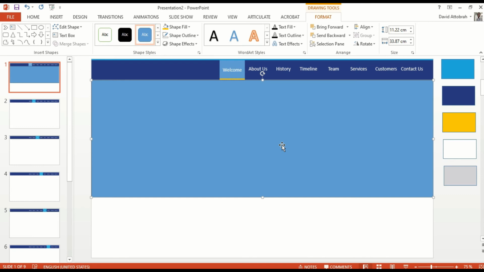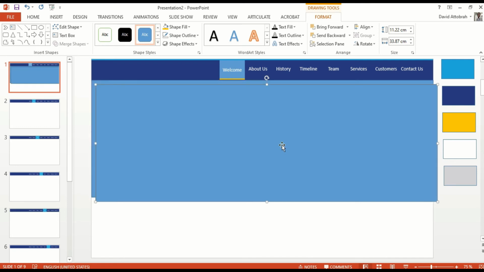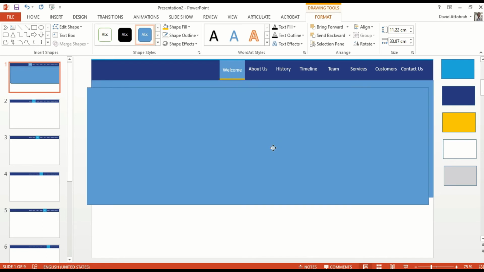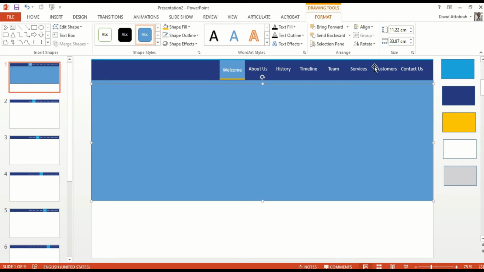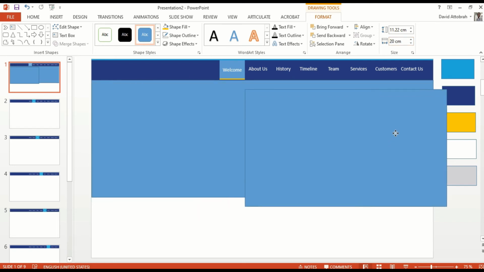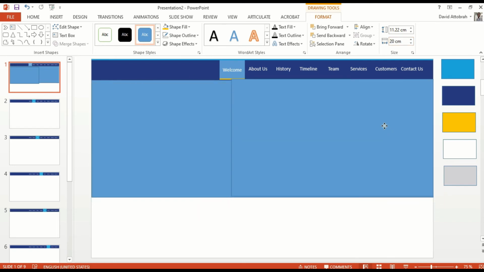So to get the alignment right, let's duplicate this and reduce the width from 11.22 to 20. Good. This will guide us to know where our text will be and where we will place our image also.